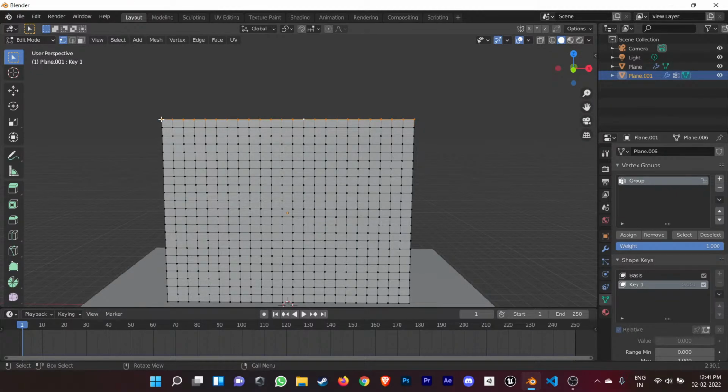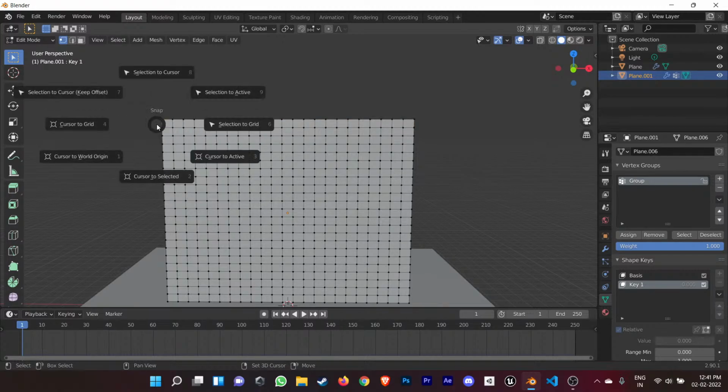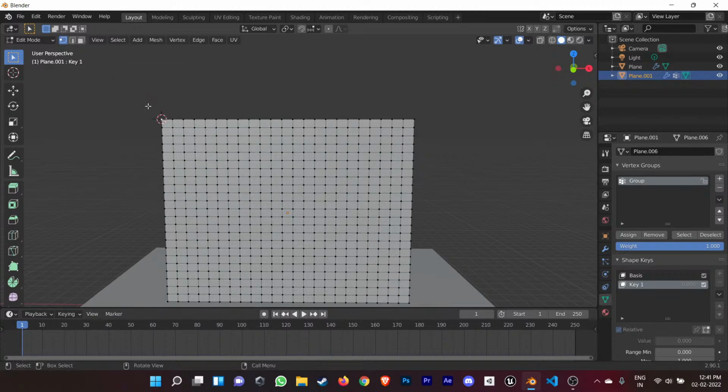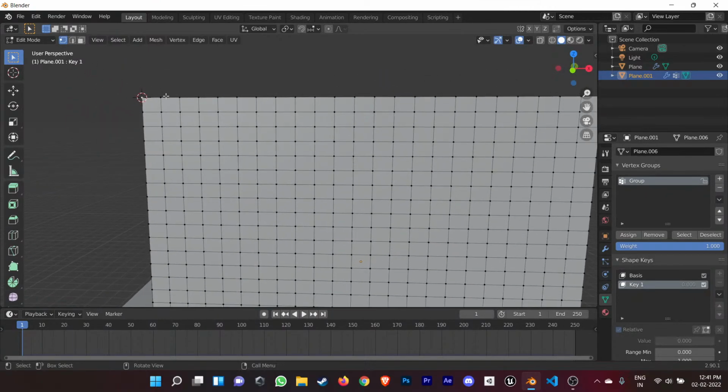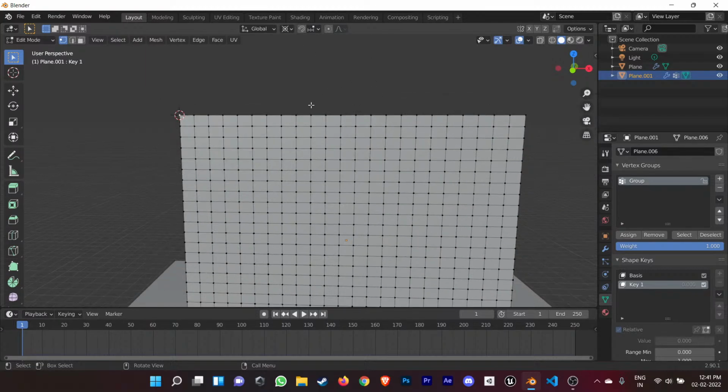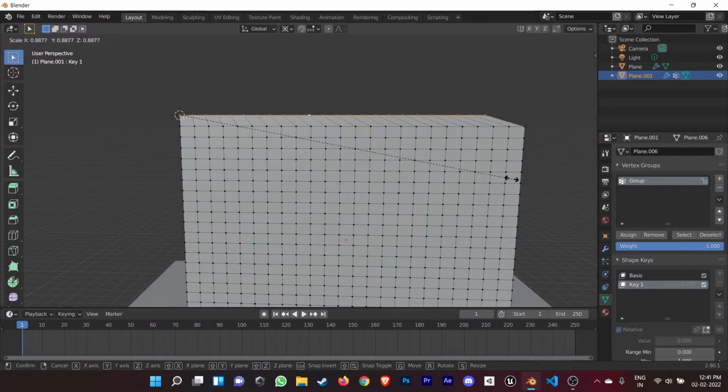For that, what I can do is I can select this vertex and click Shift S and cursor to the selected. 3D cursor to the selected. Now we got this 3D cursor here. After getting the 3D cursor, we can set it, let me show you, cursor. And if I now select it like Shift Alt here, now you can see that everything is going towards it.